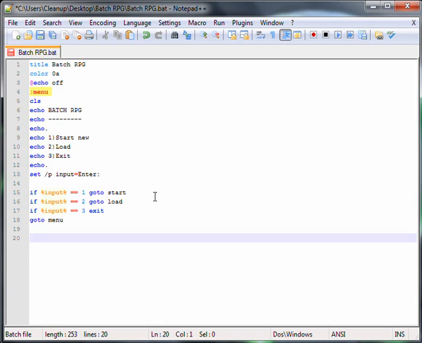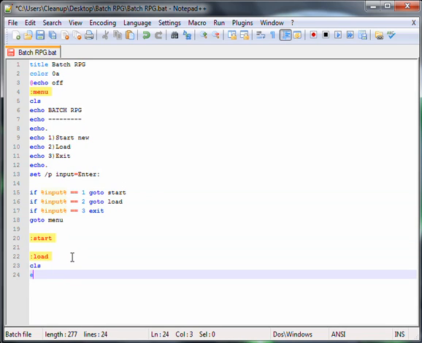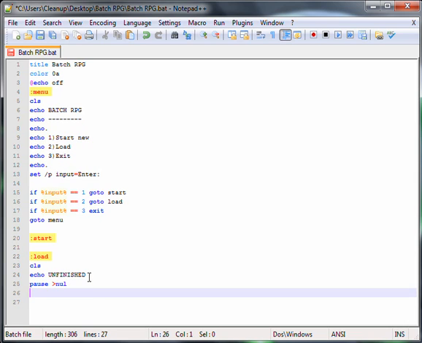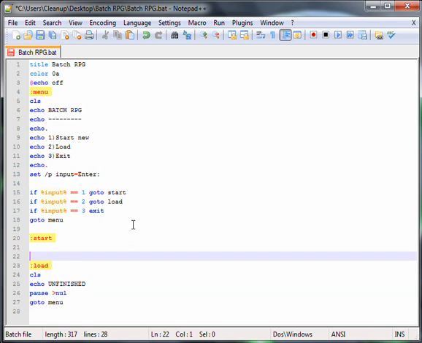Now in this case, the labels are start and load. So 1 takes you there, 2 takes you to load. Load will be in a different video, so I'll just change that to unfinished. And then pause. What pause does is it pauses the screen so it doesn't exit out straight away. If pause was just like that, it would display a message saying press any key to continue, and if it says pause null, it just doesn't say anything. Now go to menu, so that'll just take you straight back to the menu. And now start.